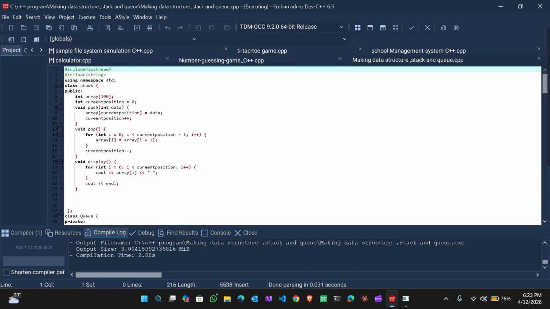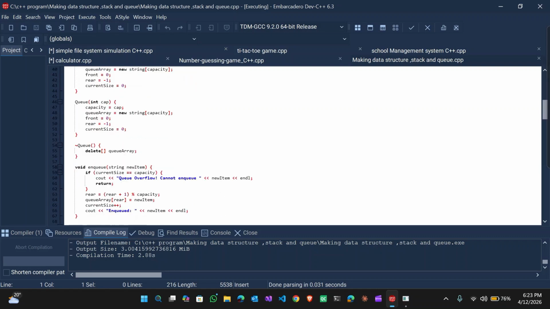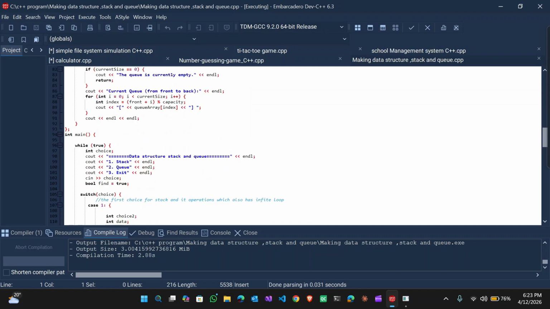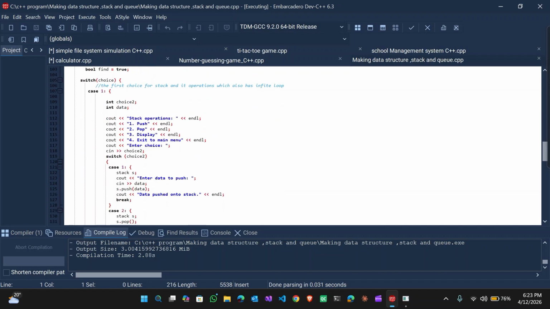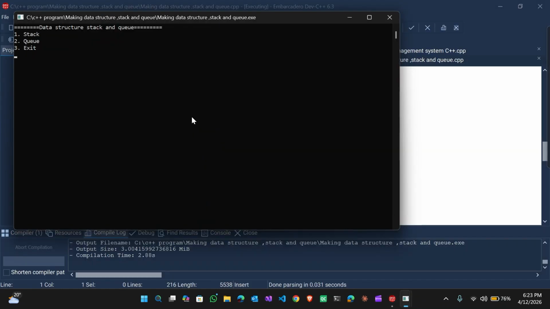For the stack, I built push, pop, and display functions, and for the queue, I built enqueue, dequeue, and display. This helped me to really understand how memory and data flow works in C++. So let me show you how the project works real quick. We are running out of time.